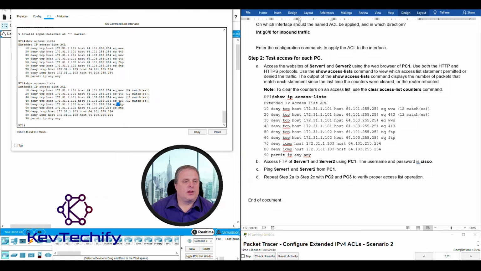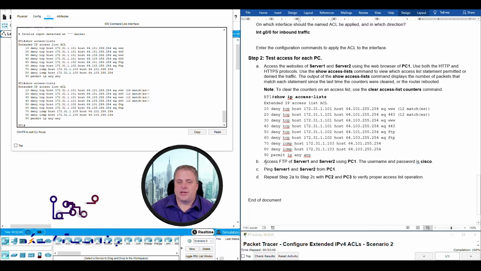Now, we don't have anything for FTP yet because we didn't try FTP. We don't have anything down here on ICMP because we didn't test anything on ICMP. Plus, once again, this goes from PC2 to server 1, PC2 to server 2, and we did everything from server 1. Okay, that takes care of step 2A, onto step 2B.